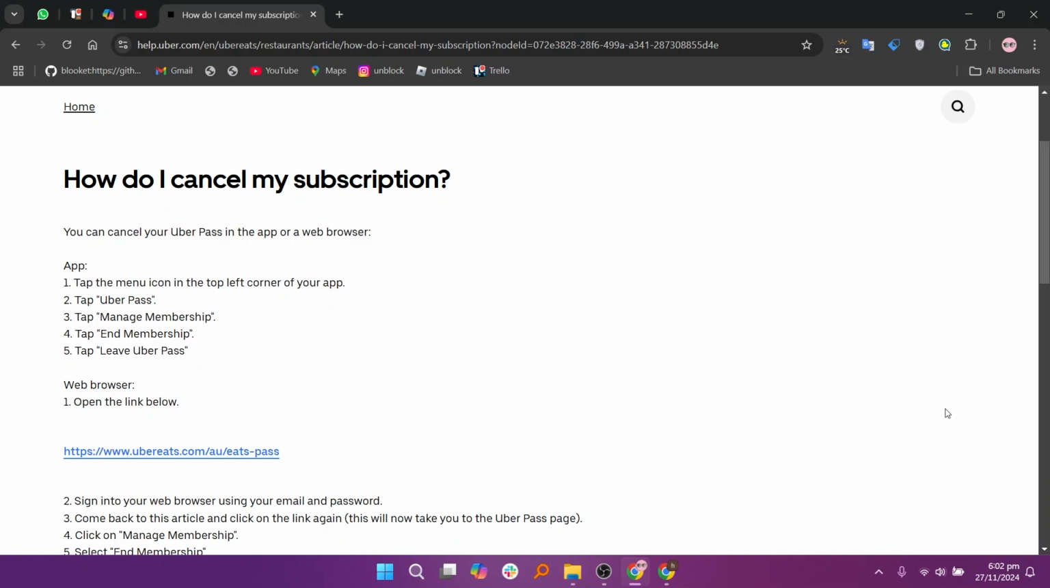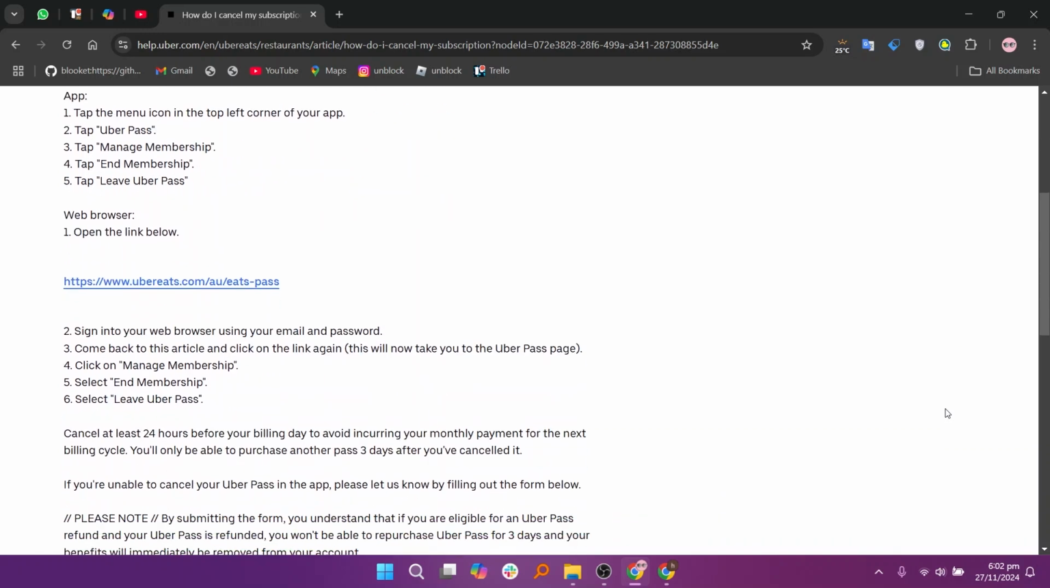You'll only be able to purchase another pass 3 days after you've cancelled it. If you're unable to cancel your Uber Pass in the app, let them know by filling out the form. By submitting the form, you understand that if you are eligible for an Uber Pass refund, your Uber Pass is refunded. You won't be able to purchase your Uber Pass for 3 days and your benefits will immediately be removed from your account. So, that's how to cancel an Uber Eats subscription.